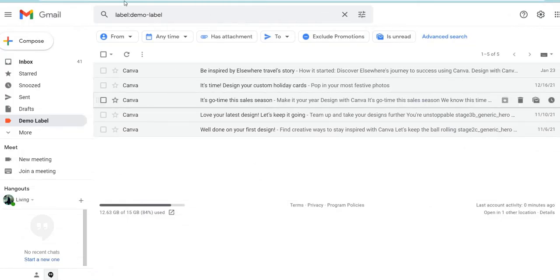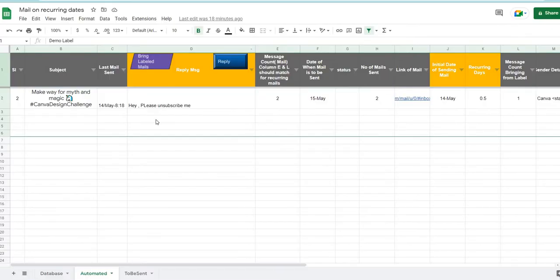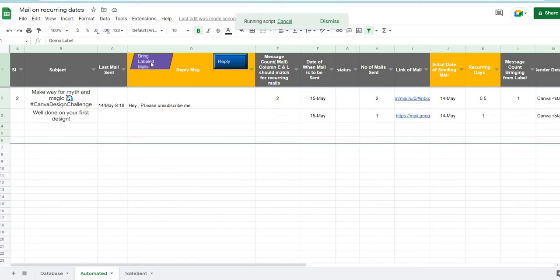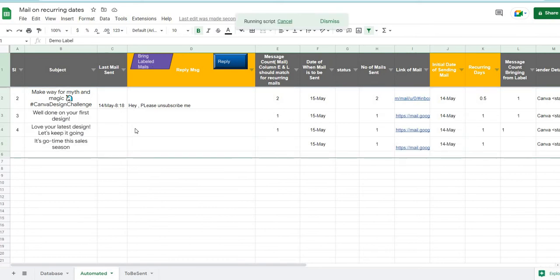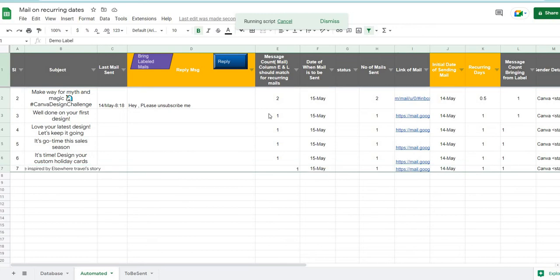So there are 6 mails here. I'll come back to my sheet and simply click on bring labeled mails. Let's see what happens. When I click on this, see, all the mails that were labeled. So this was the previous one, and we have them here, right?